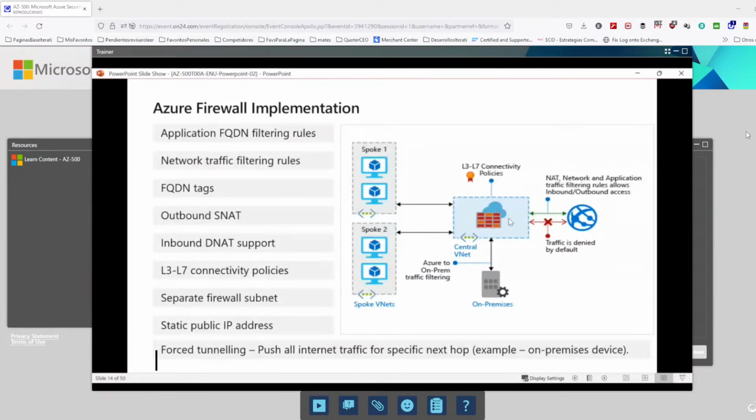And this firewall specially works with layer 3 and layer 7 of the OSI model. Layer 7 is application layer, layer 3 is network layer.